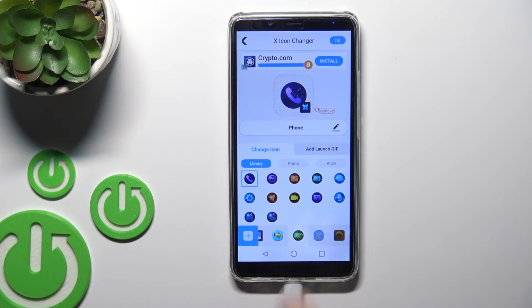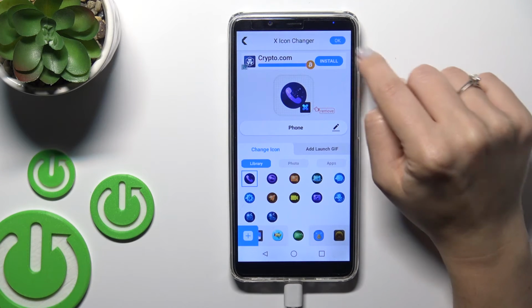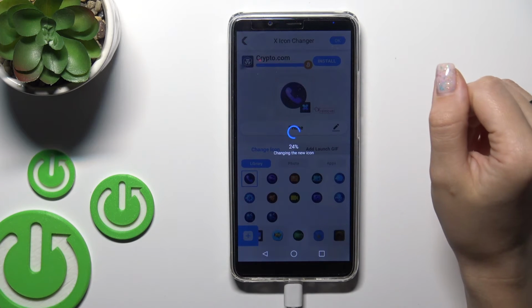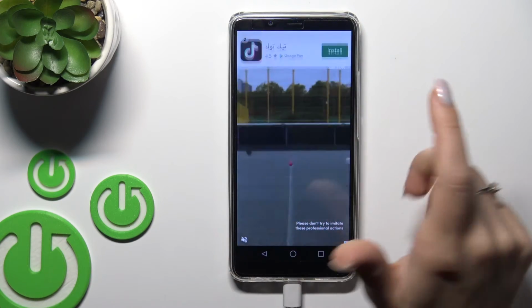For example, with this one, to use this icon, we should click on the right upper corner to OK. Just wait a couple of seconds to skip the ads.